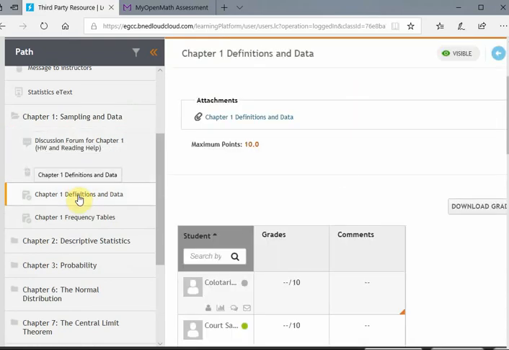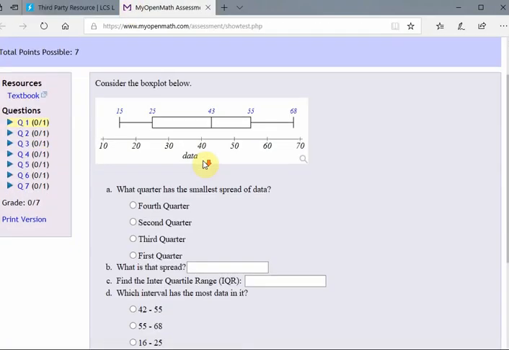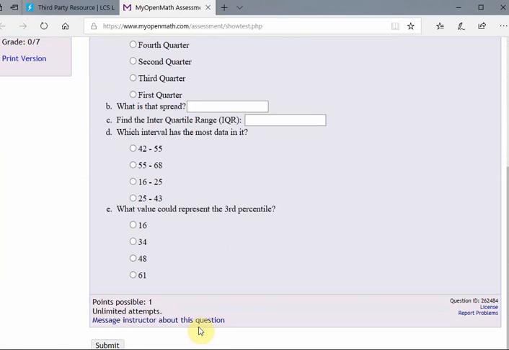And after you work through the first couple, then you'll get to the assignment. You open up the assignment. I want to mention something about the assignments, though. In the assignment, you'll see this message instructor about this question. Do not click that because those messages don't go to my email. They're broken up by course and they go to a platform that I rarely check. So please do not use the message instructor about this question.